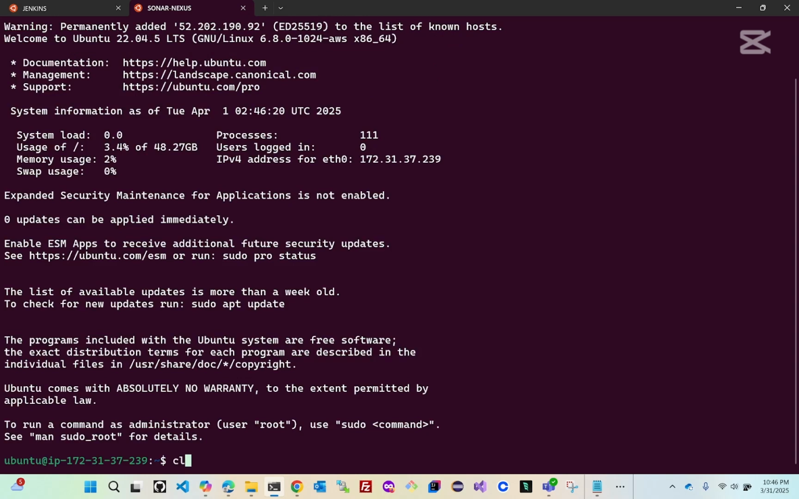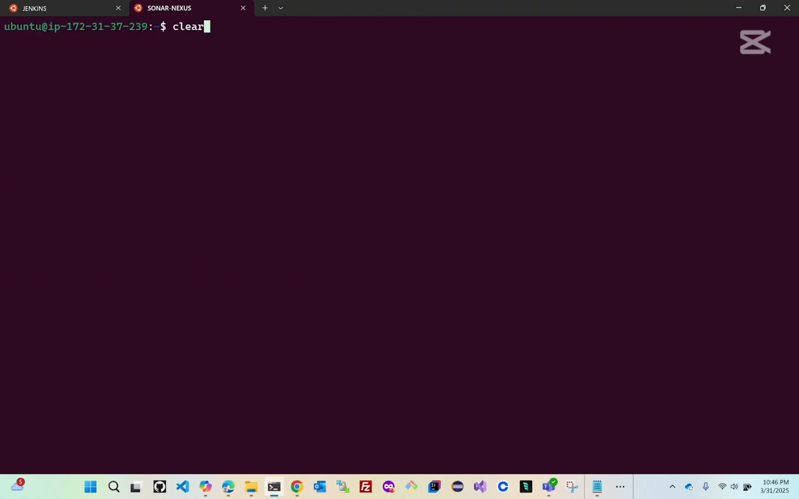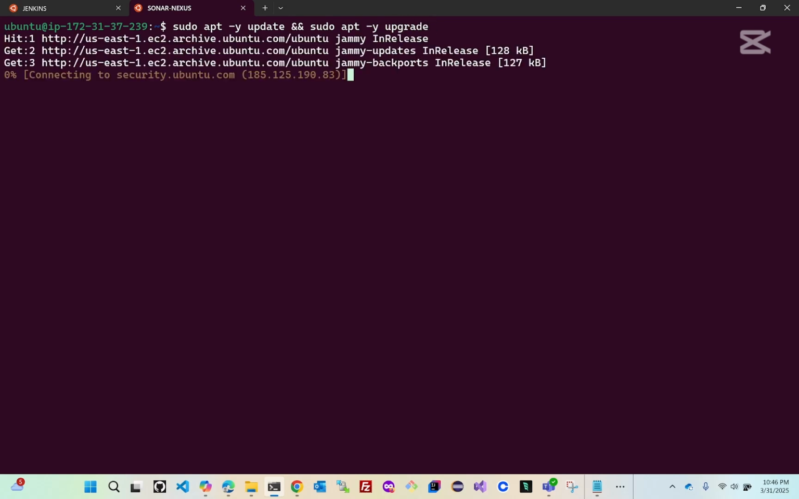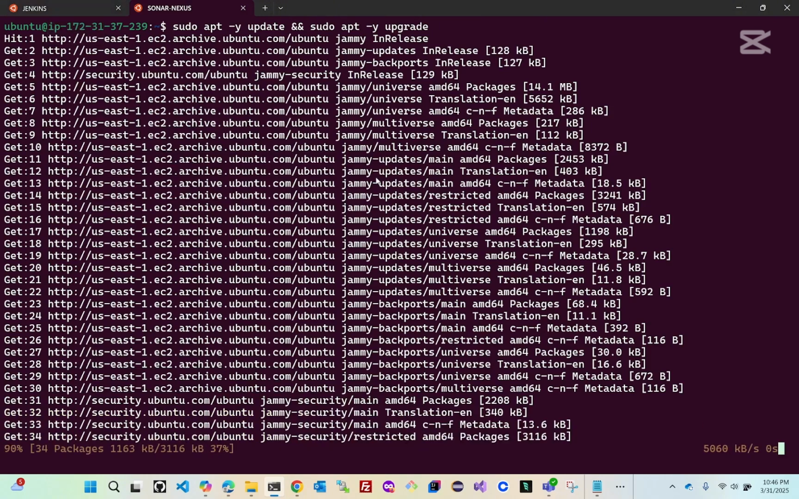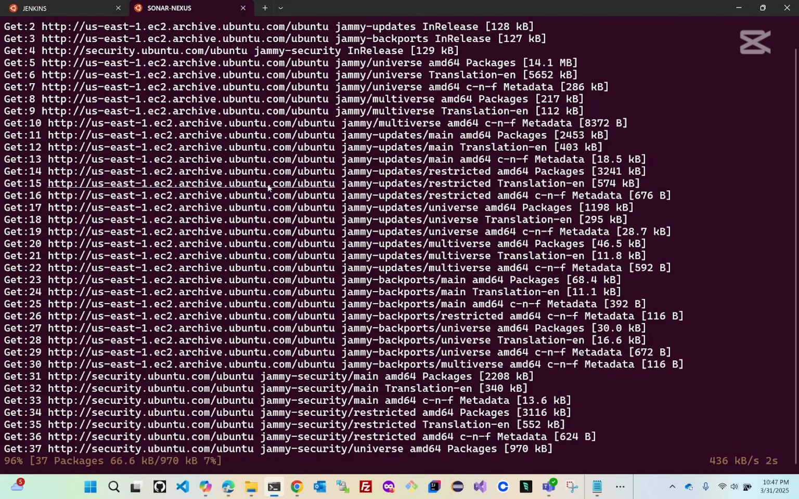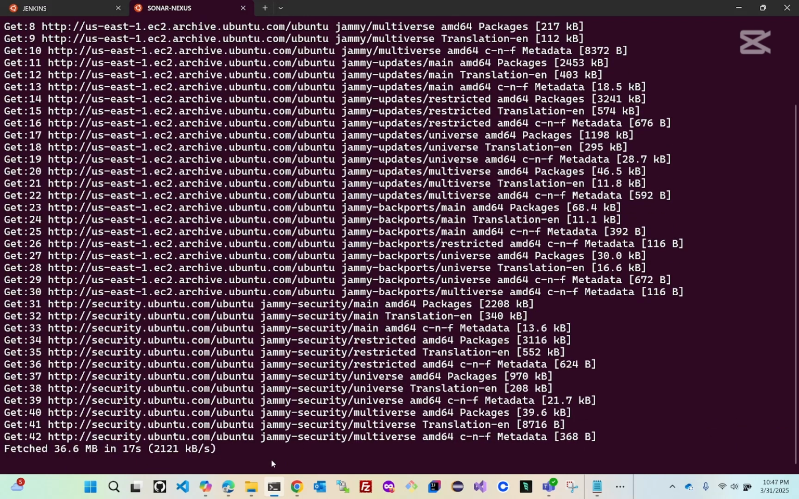Okay. So this is where we are now, and this is where we're supposed to do upgrade and update. I'm very sorry. Sudo apt -y update and sudo apt -y upgrade, and that's it. When this is done, we install Docker. I'm sorry, I was actually updating the WSL terminal instead of the Ubuntu.